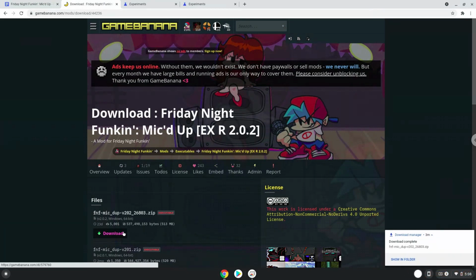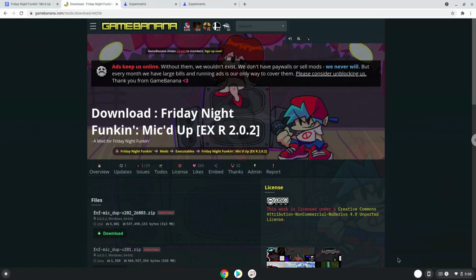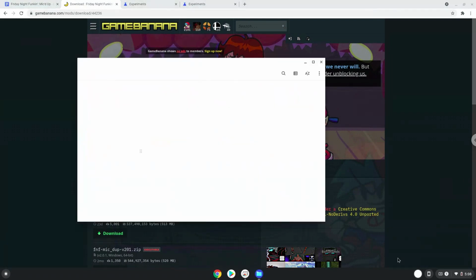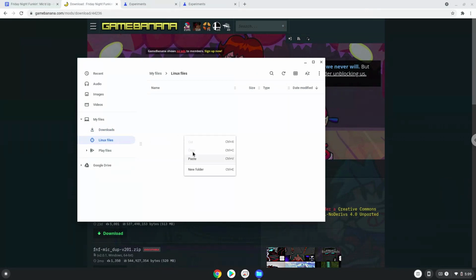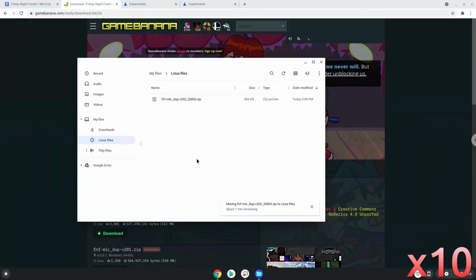Open it in your file manager. Move it to your Linux folder. Now we will continue to the next step, which is to run several commands in a terminal that will install the game. All the commands are in the video description.